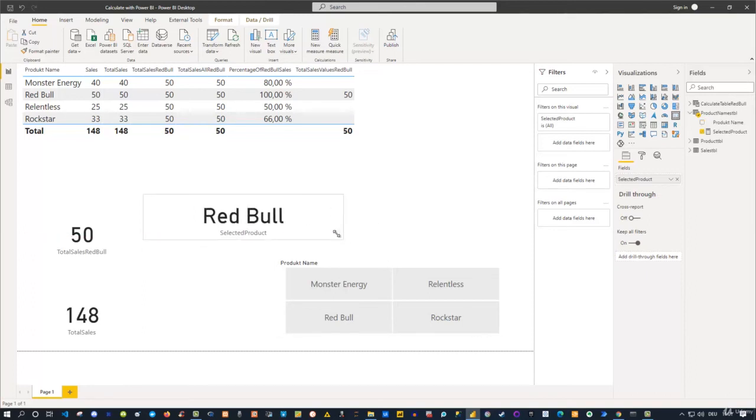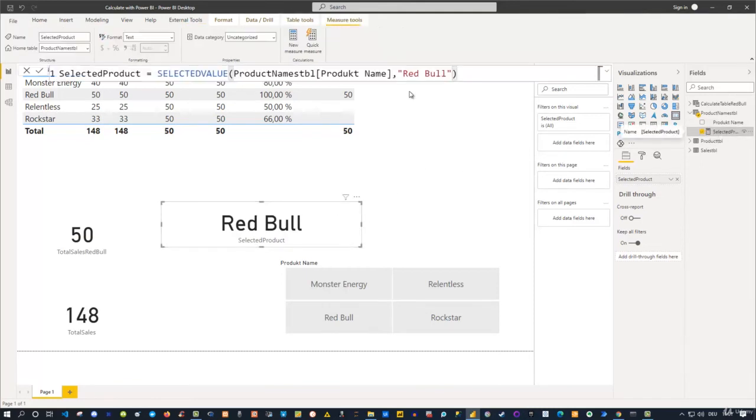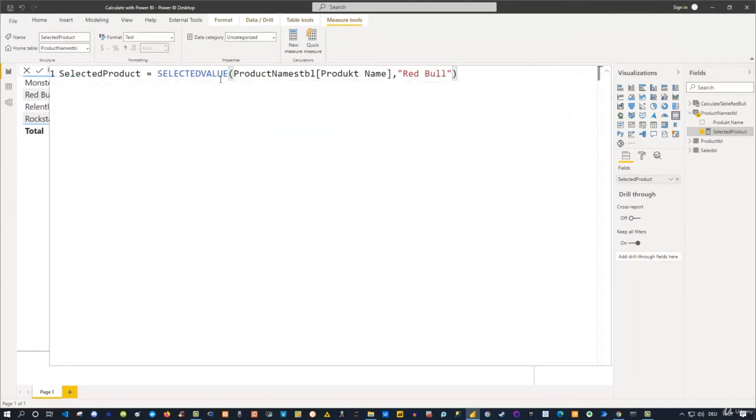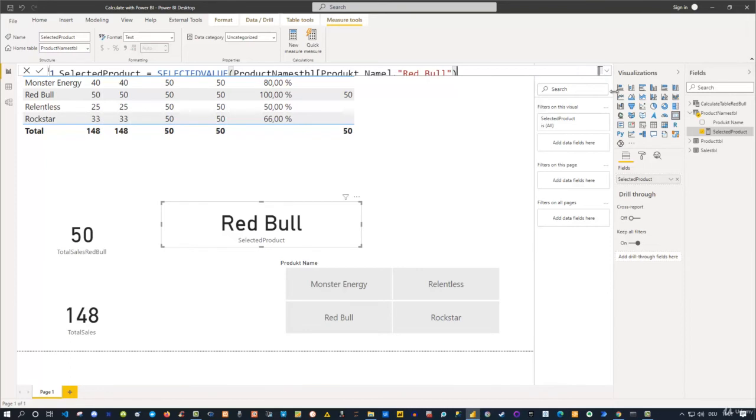Let me make this maybe a little smaller here. Okay, here we got our card. And this measure, which we created here, the selected value product name, this one. So here we go. Now this can be used instead of the static value which we have applied. So all we do now is we go back to, in this case, the sales table where we create all our measures so far.